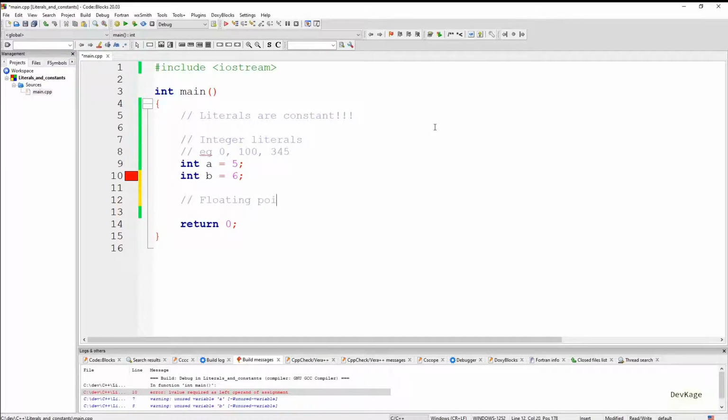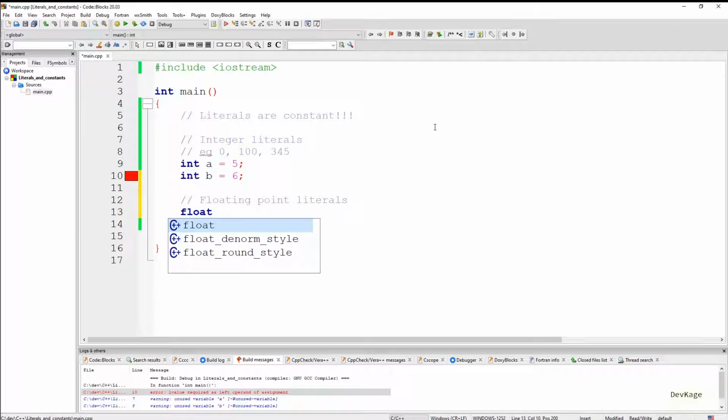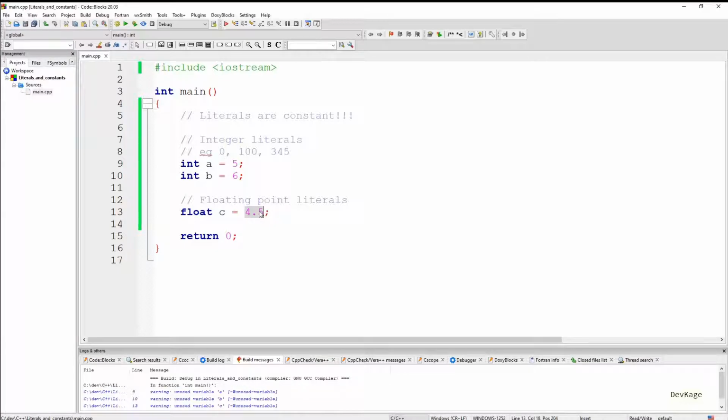The next type of literals are floating point literals. For example, in float c is equal to 4.5, 4.5 is a floating point literal. To be precise, 4.5 represents a double by default. And to let the compiler know that this is a float, you'll have to add the character f at the end of this literal. Similarly, in float d is equal to 0.523f, 0.523f is a floating point literal. You can also have double e is equal to 45.65, where 45.65 is also a floating point literal. So, the important point to remember here is that float literals have to end with f.